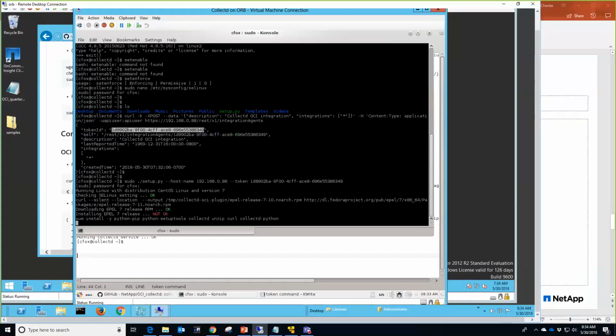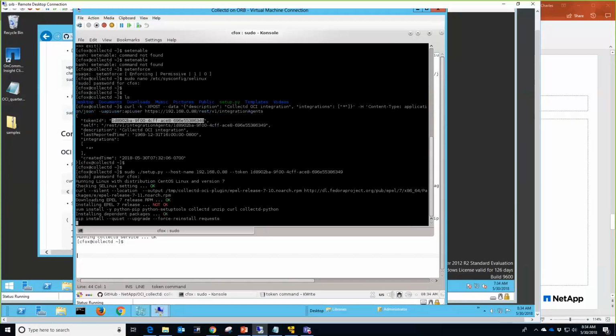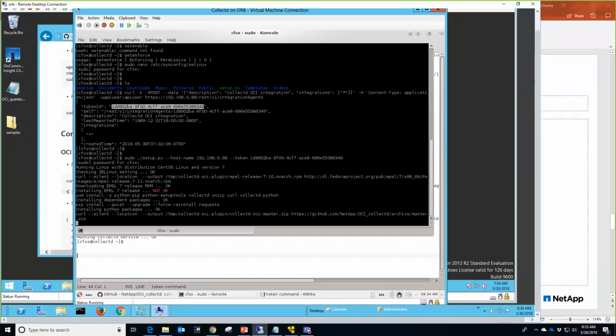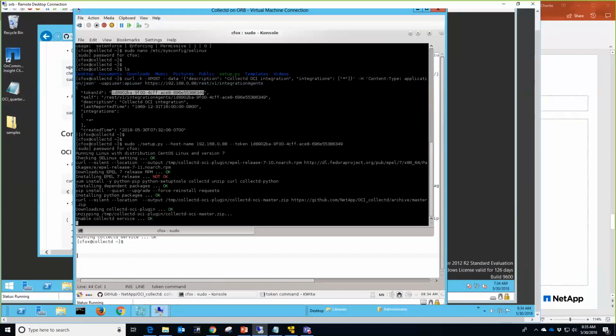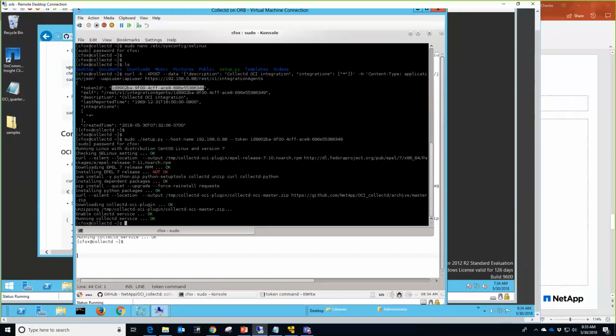Okay, so it's doing the actual setup. It's got the token ID. What it's doing now is going out and making sure that it's got the dependencies for the Python libraries and things like that that are required above Python 2.7. I said, remember, you can do this without internet connection. This also requires internet connection from this standpoint.